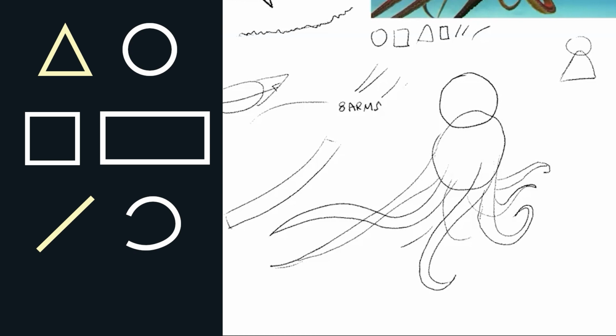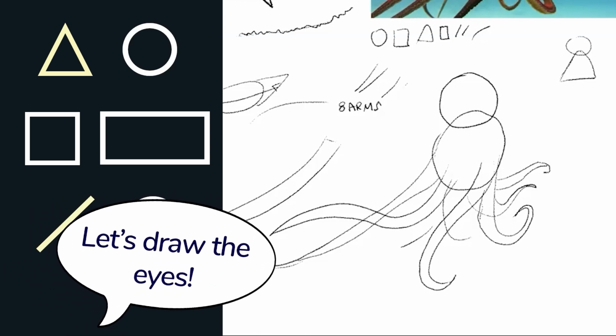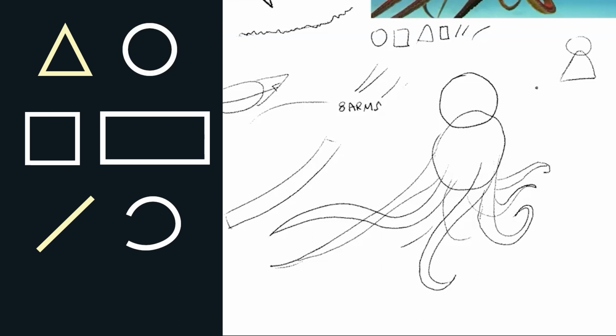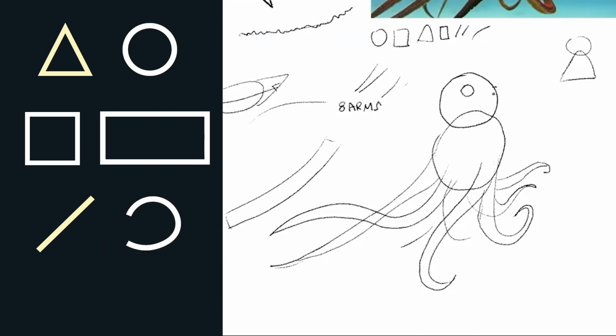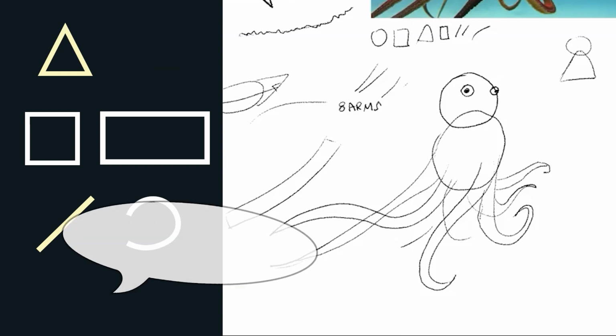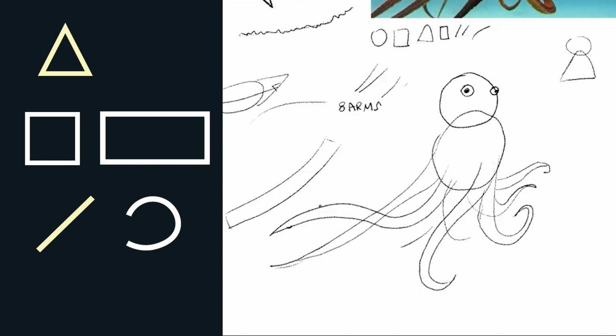What should we draw next on our octopus? Yeah, and how many circles? Yeah, so draw one here, draw one here. Okay, what else should we draw? Oh yeah, so lots of little circles underneath.